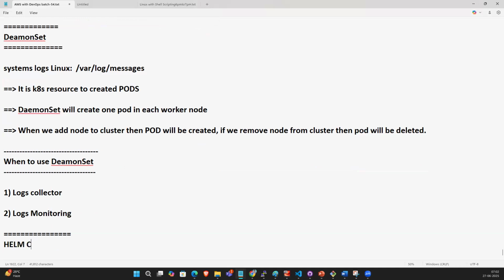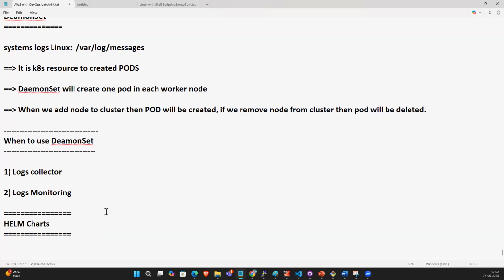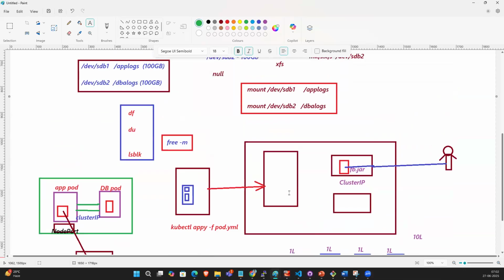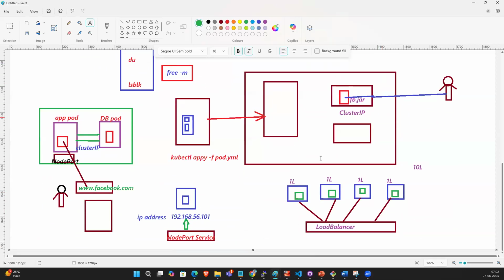Helm chart. So what is a Helm chart? A package manager. In the Kubernetes cluster, this is the Kubernetes cluster, right? I want to install some package on the master node or something like that. How can we do it? We can use a concept called, what is the concept, guys? Correct. Helm chart.